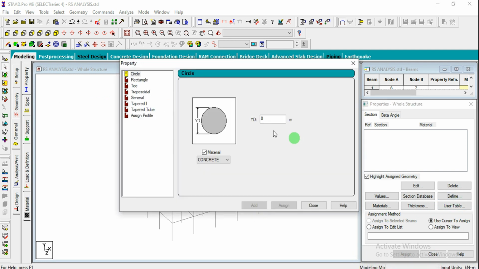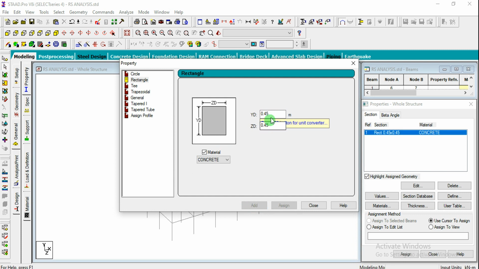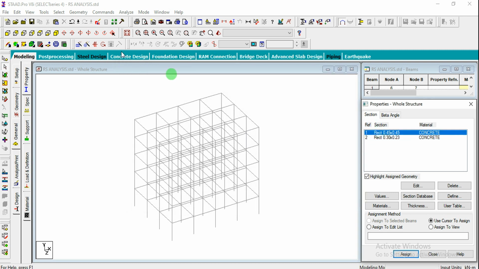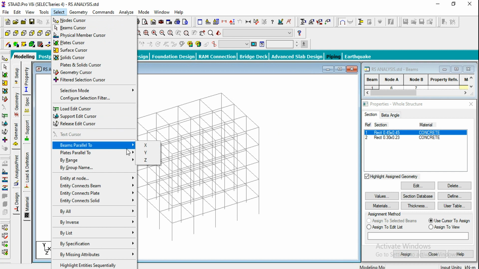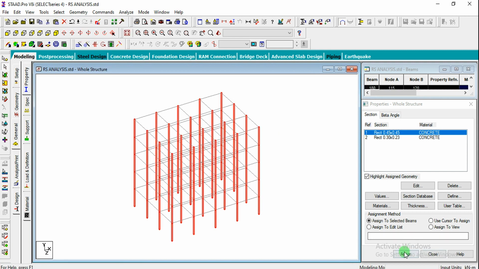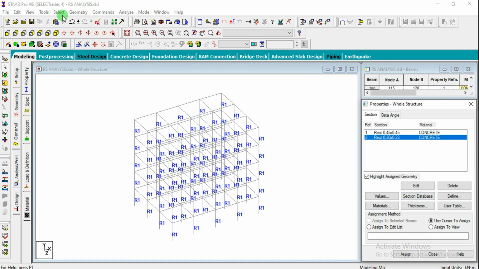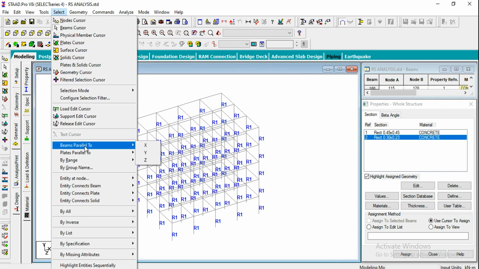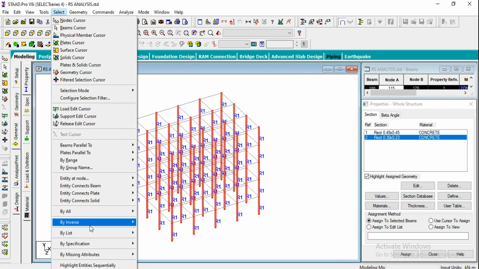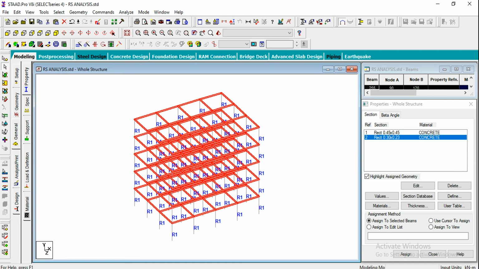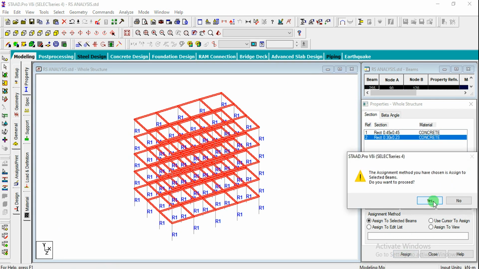So just go for define and I'm going to define properties, all as 0.45 cross 0.45 for columns, and for beams it is 0.3 and this is 0.23, and click on add and close. So now I want to assign this for columns. Go for select beams parallel to Y, and you can go for assign to selected beams, assign and yes. And similarly you can select the second property, select beams parallel to Y, and here I am going for inverse selection. By inverse beam selection, assign to selected beams and assign, yes.